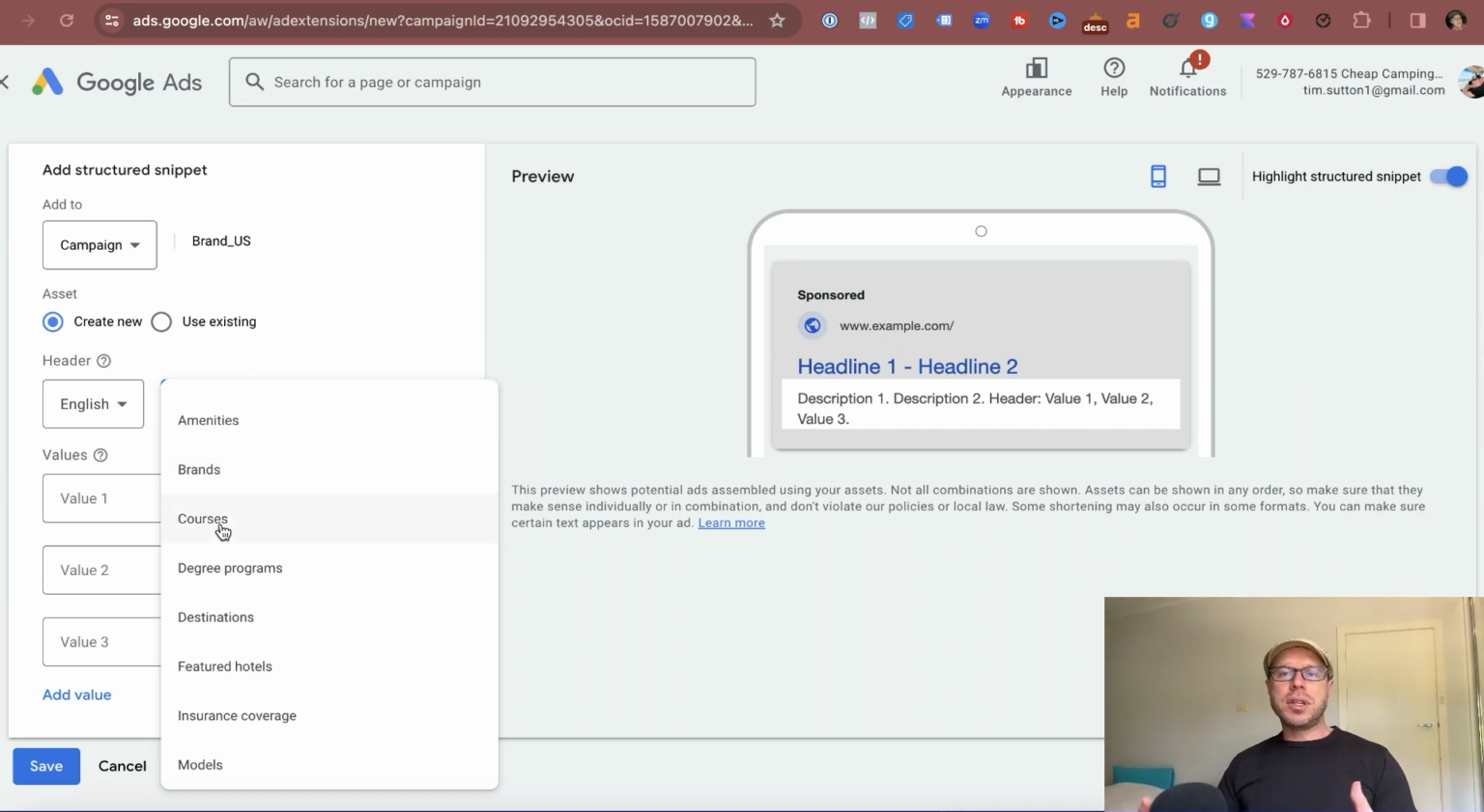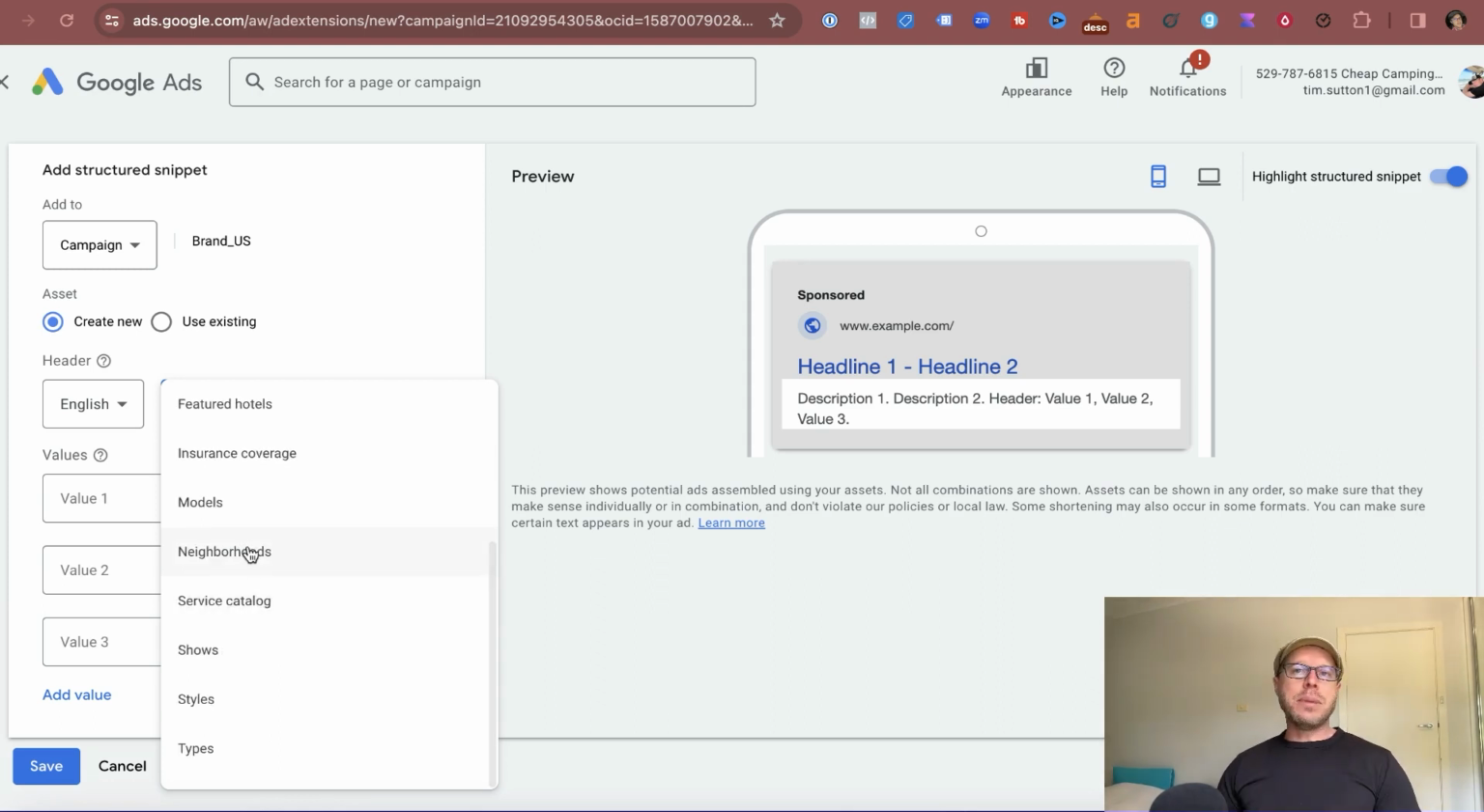Courses, you might be a university or a private college. You could be offering anything from learning English, TESOL, or the different types of languages that you may be offering within the college. Destinations could be another one, you could be a travel company. You could be offering things like Maldives, Vanuatu, Europe. Under neighborhoods, you may be a trade company. You might be an electrician or a plumber who does emergency repairs. So you can state those different neighborhoods, suburbs, or counties that you might cover. Same with service catalog. By now, you're getting the gist of how you could be using structured snippets. But if you have any more questions, leave a comment in the description below.